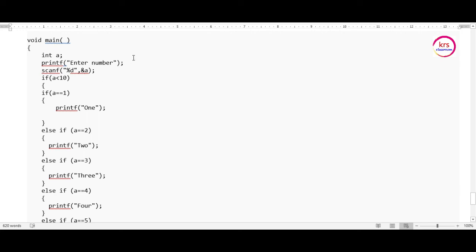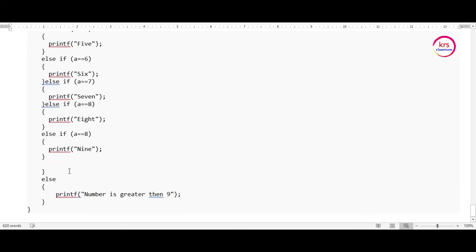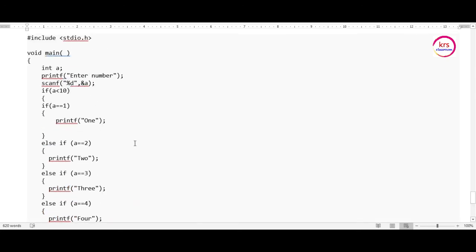Enter the value. I am going to get the value from the user. First, I check whether the number is below 10 or not. If it is below 10, it enters this statement. If it is above 10, the else statement executes directly. The else statement prints that the number is greater than 9. It will work if the number is 10 or greater.